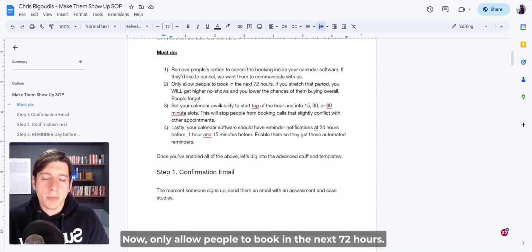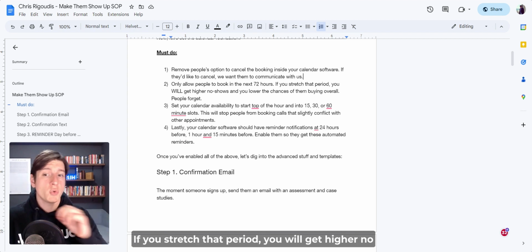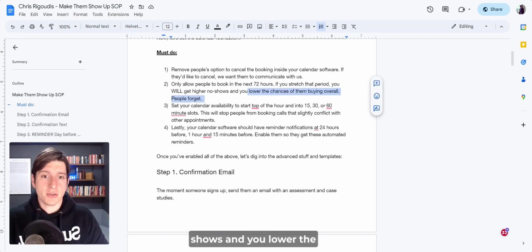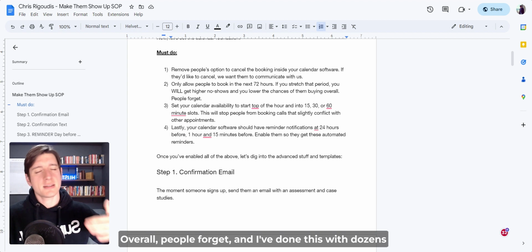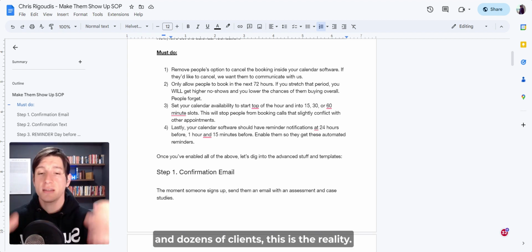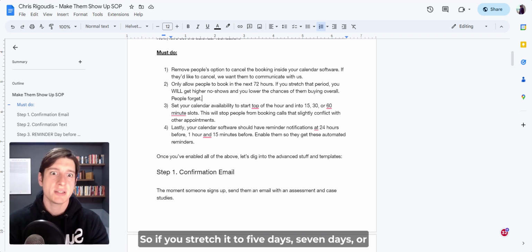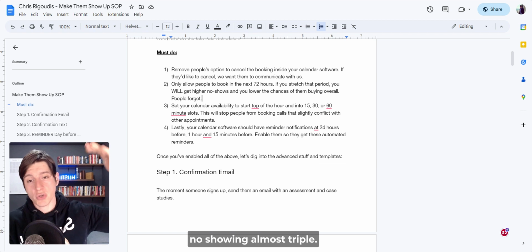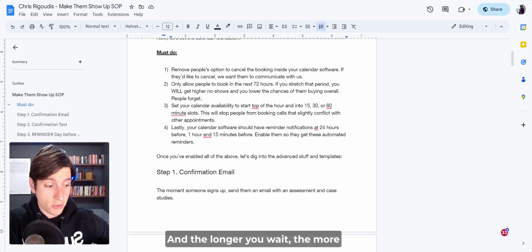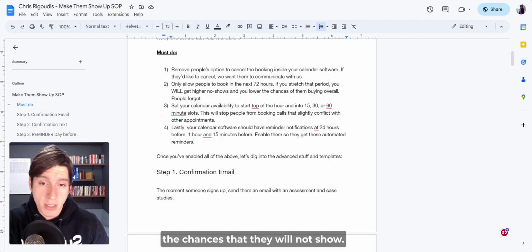Now, only allow people to book in the next 72 hours. If you stretch that period, you will get higher no-shows and you lower the chances of them buying overall. People forget. And I've done this with dozens and dozens of clients. This is the reality. So if you stretch it to 5 days, 7 days, or even more, the chances of them no-showing almost triple, and the longer you wait, the more the chances that they will no-show.